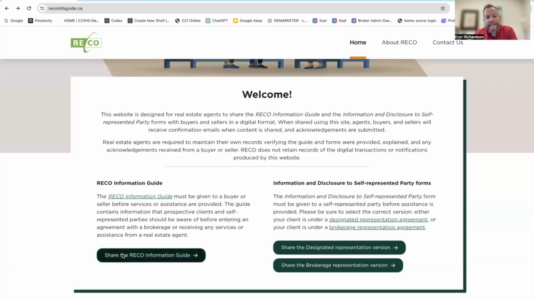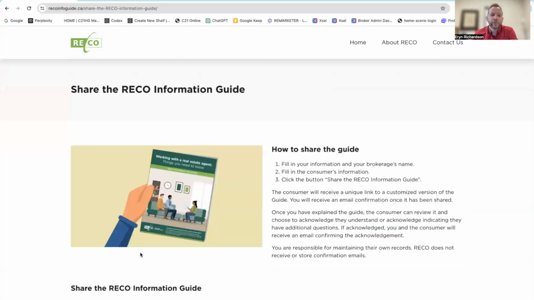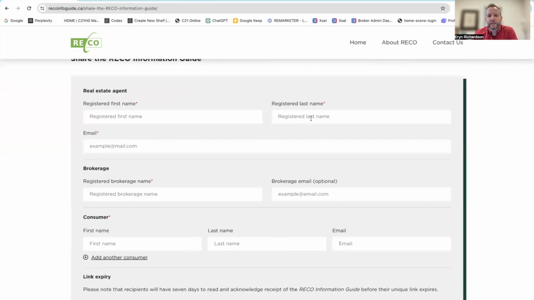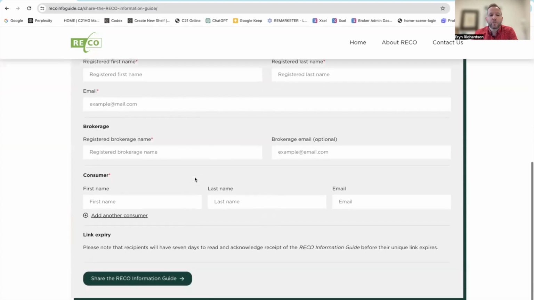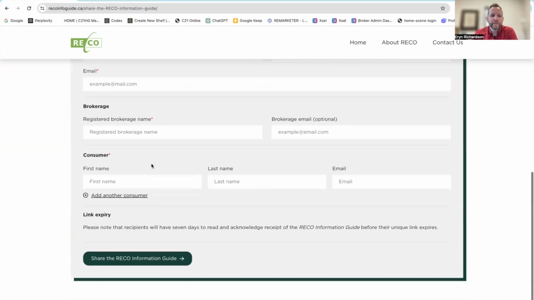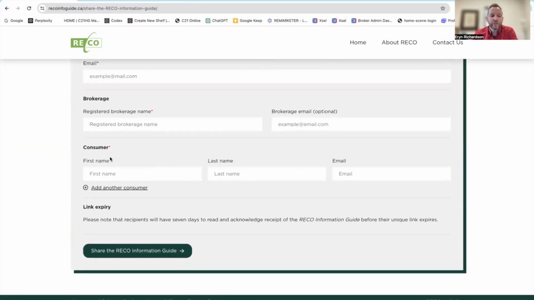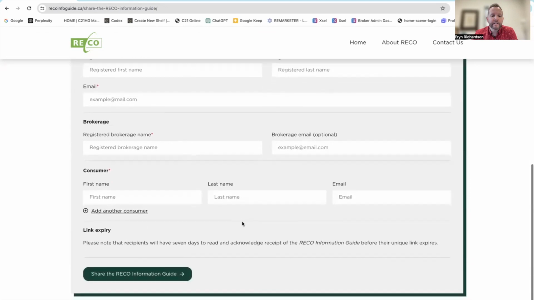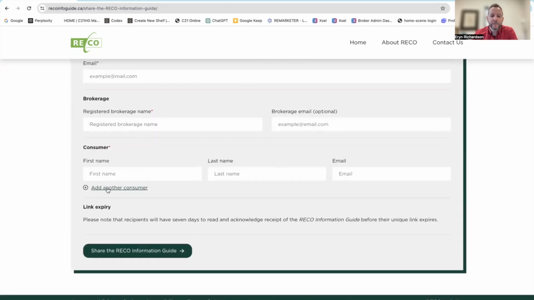So we are going to click on share the info guide, and you're going to get a screen that pops up that says registered first name, last name, email. So you will need that. It's mandatory. The brokerage name as well, and the brokerage email, that is optional, but you'll need to put in our brokerage name there. The consumer's information, first name, last name, and email. So your information up here, their information down there, and you can add a spouse or whatnot as well. And then share the information guide.